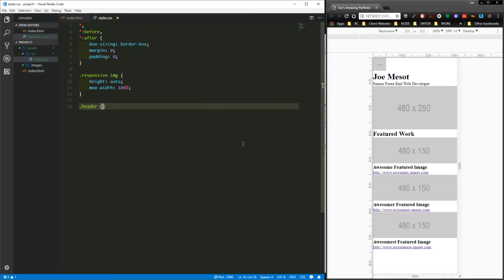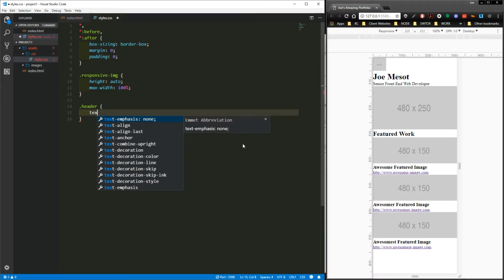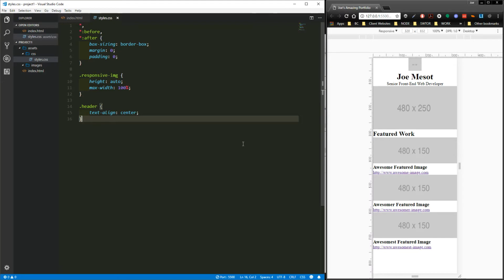I go back to about 320-ish, okay, and let's start with the header. So what I want to do on mobile, I've got a logo and I've got some text, and on a mobile device, I'm just going to keep it simple and say text-align center, and that should center everything like that in my header. Magic. That's amazing. Super simple.